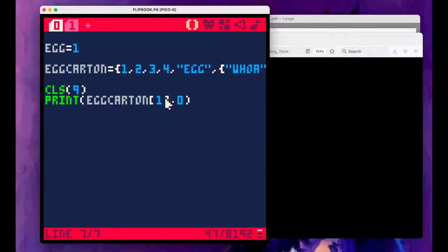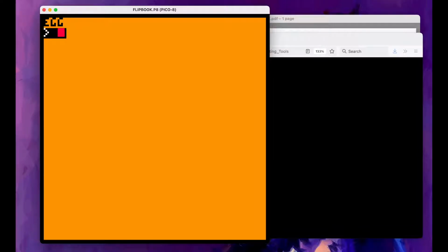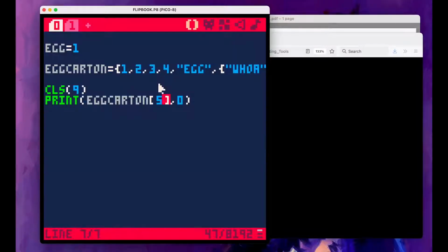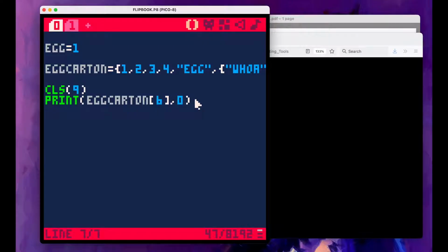So what would happen if we pass egg carton 5? Egg. All right, we knew that was going to happen because that's what egg is. And if we pass 6, table. But we have this table, and we are selecting the 6th item from this table. So this expression here is the same as dialing into this particular table.